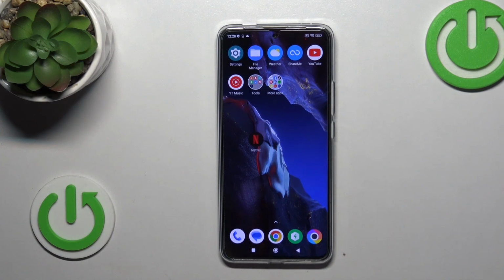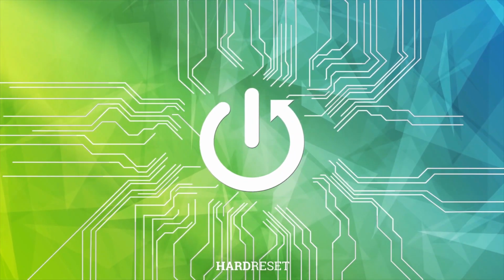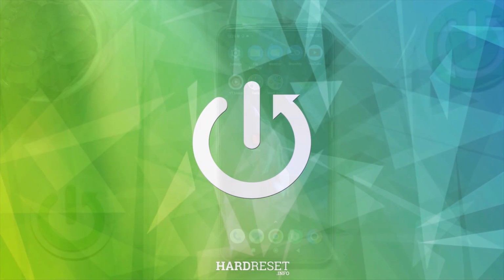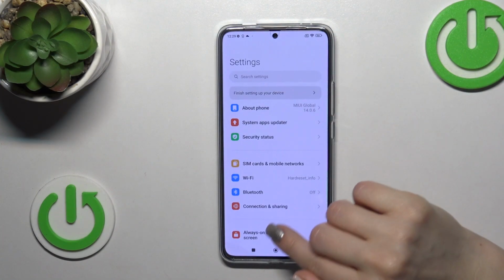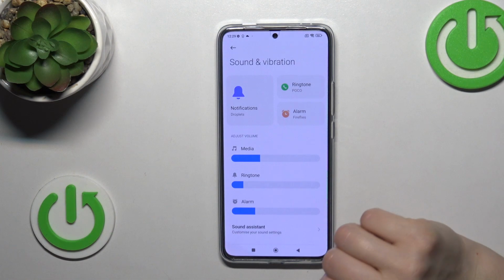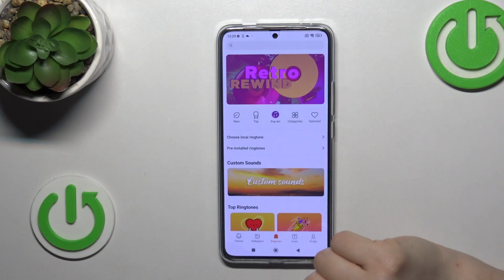Welcome, this is the POCO F5 Pro and I'll show you how to change notification sounds on this device. So first we should open the settings, then tap to the sounds and vibrations and tap to notifications section.